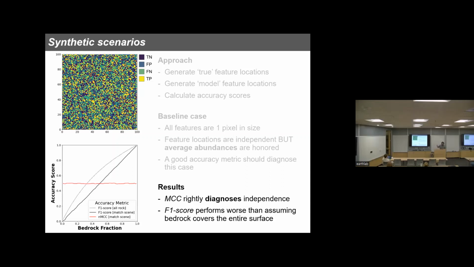And interestingly, if I just guessed for all these scenarios that all the landscape was rock, I would do better than if I enforced the condition that they match the scene level property. So actually adding information, in this particular case, the scene level information, is worsening my score.